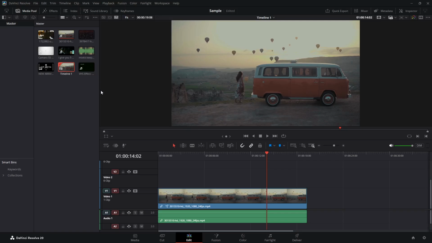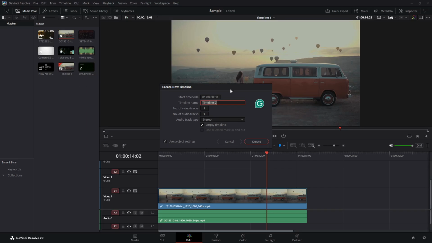Go back to the media pool and click on any empty area within it. Now press Ctrl and N on your keyboard simultaneously. This keyboard shortcut opens the dialog to create a new timeline, which is exactly what we need to apply our frame rate changes properly. A new window will pop up asking you to input a name for your timeline.